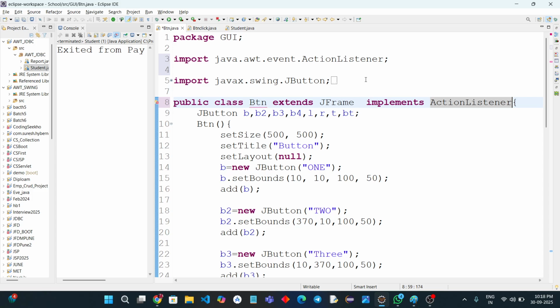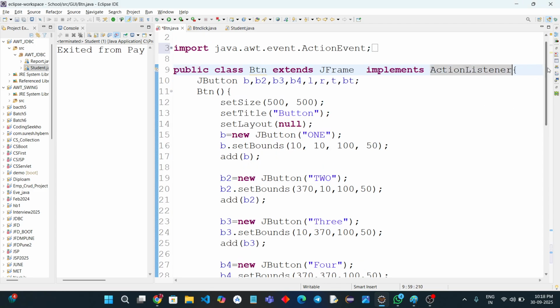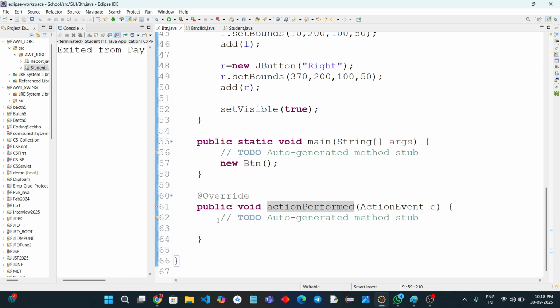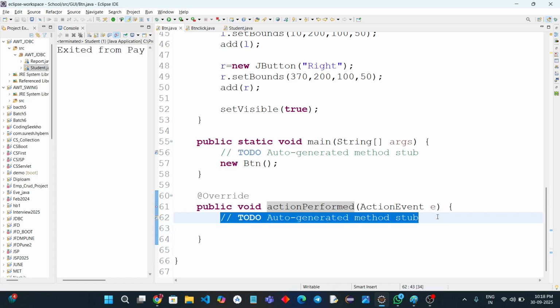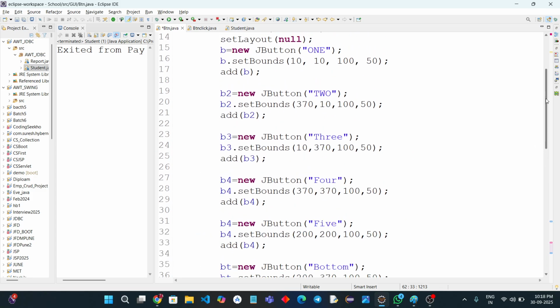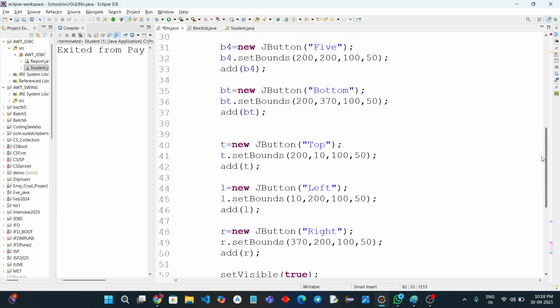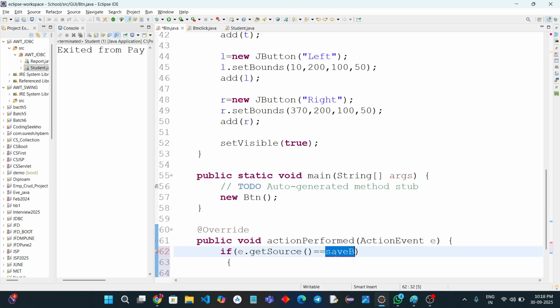Action listeners. Okay, it overrides one method, that is nothing but actionPerformed. So let me override this method, actionPerformed. Here we can add multiple if-else conditions: if actionPerformed getSource is this, then perform this. Like in our case, what are our button names? B, B2, B3, B4. So let me take, if it is B, then what you have to perform.